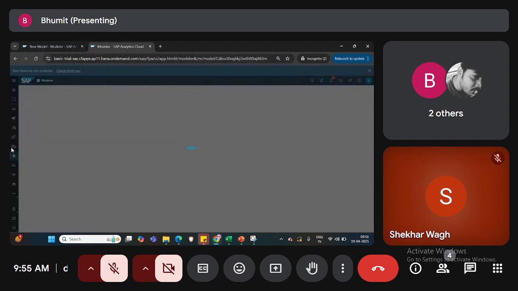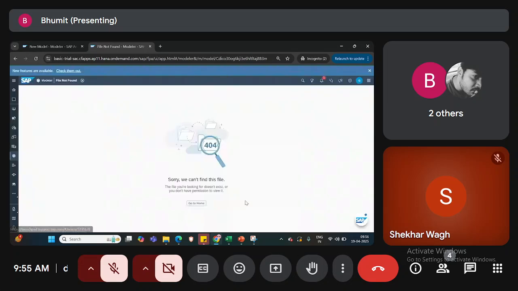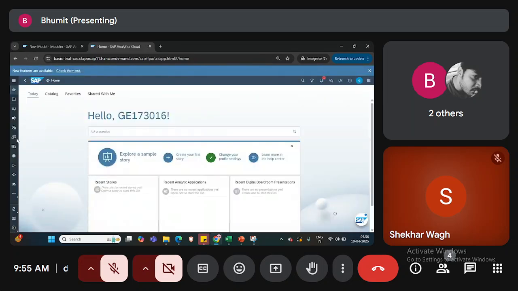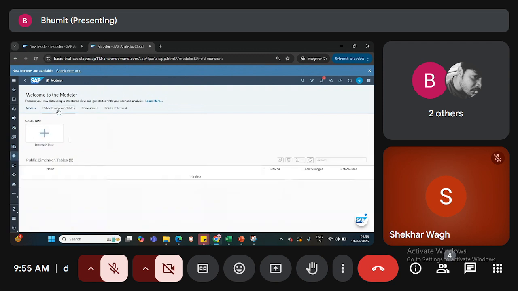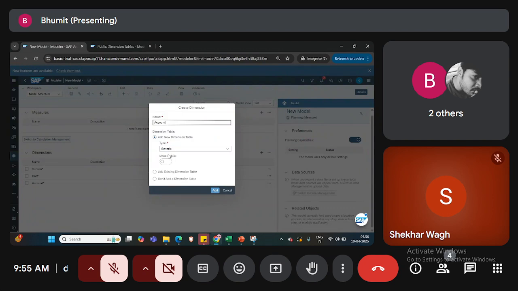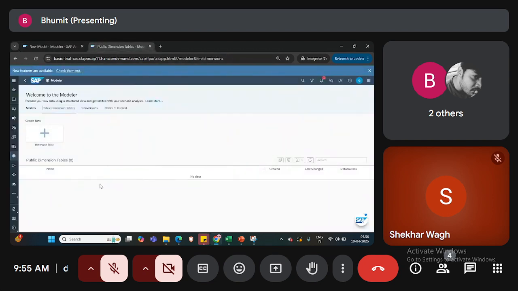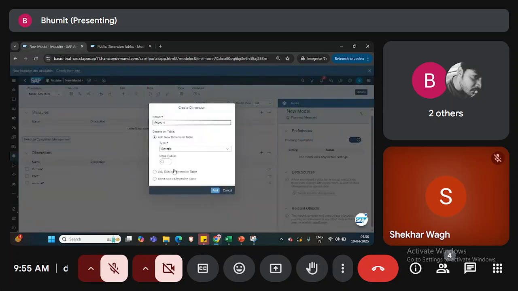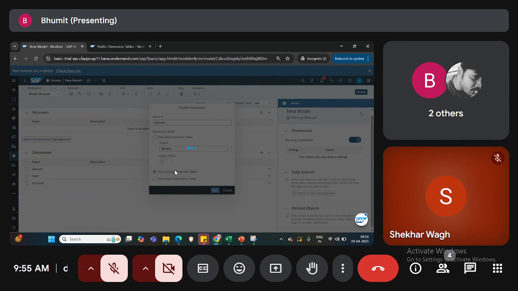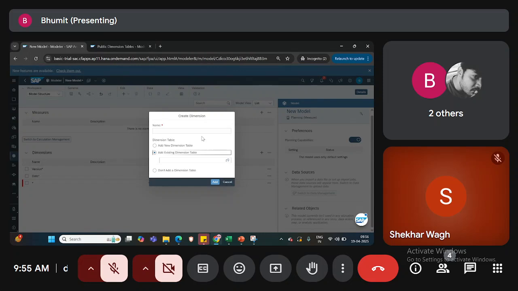Let me show you. This is the modeler, public dimension tables. If I create a public dimension, and if we create a new dimension table, it will come as a new line over here. Or there could already be an existing account dimension, so I can use that as well. I'm using that already created one in this model. What that means is that particular dimension is a shared dimension.